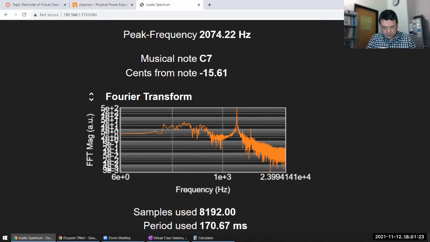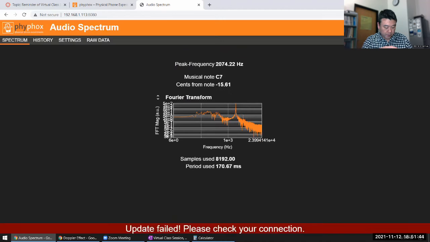Let me see, there's something called audio frequency history, but I don't think that's what I think it is. Yeah, I don't think it is. All right, so let me just go back. There's one called Doppler. Doppler effect. I don't know what it is.